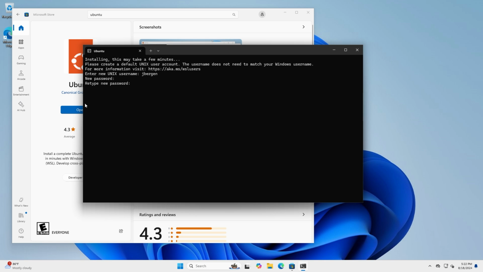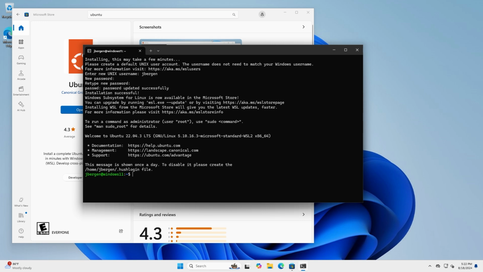Notice that as I was typing, it did not echo out any of the characters I was typing. That is completely normal, and it should set up the password there. Now, if you do enter the password and it's mismatched, then it will prompt you a second time for the password and then to retype the password. All right, so once this is done, now we have Ubuntu running.